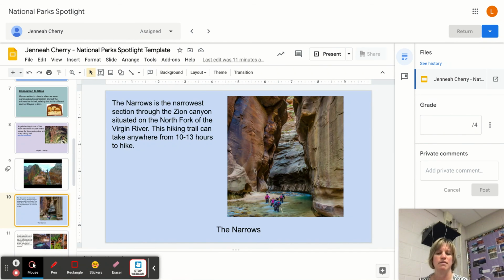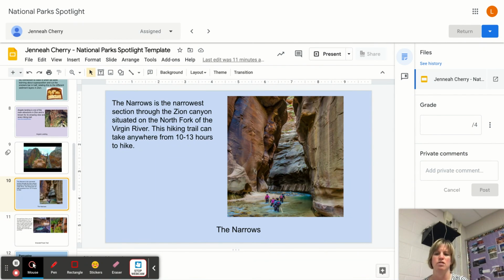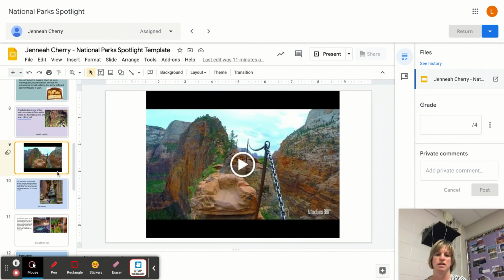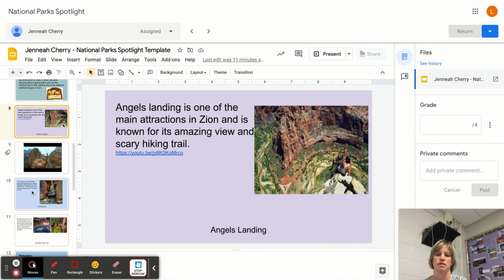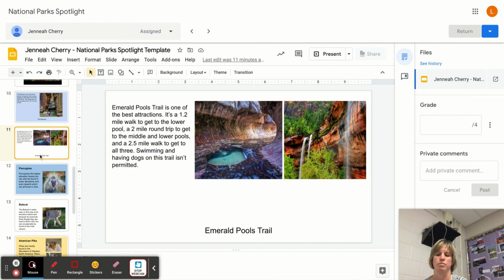Then you do your ranking, how much you would like to go there. But if you do, you're going to put an attraction picture no matter what. And so we have Angel's Landing Trail, the Narrows, and the Emerald Pools Trail.